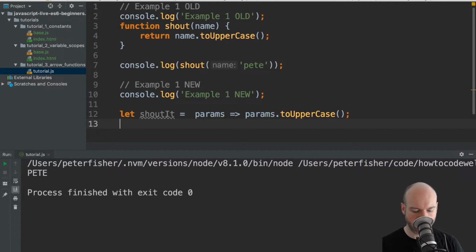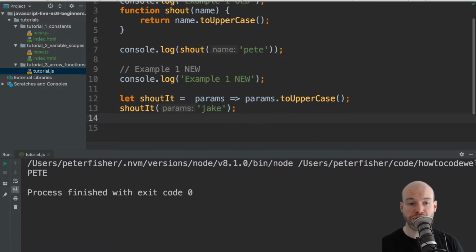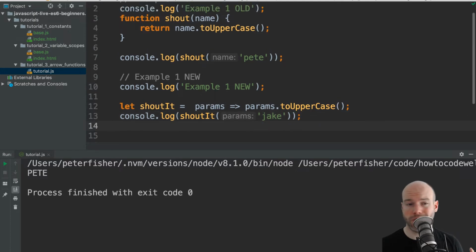So for example, we can do shout it, and we pass in the params being the string that we want to shout. So let's do Jack or Jake, for example, and that's going to return that. So let's do console.log. There we go. So let me just run this, and then I'll explain what on earth this is doing in just a second. So let's just save that.